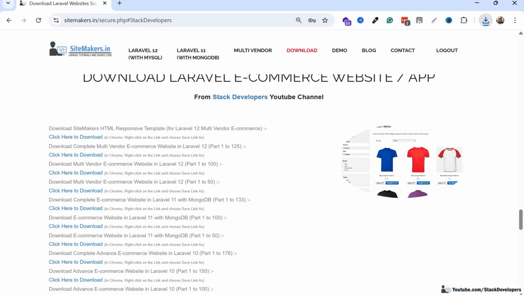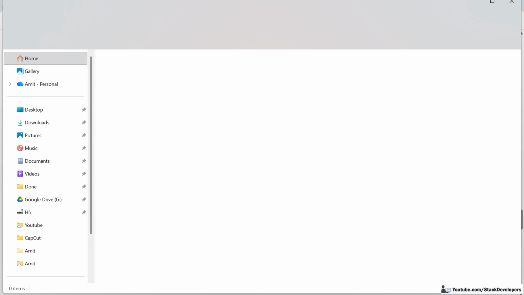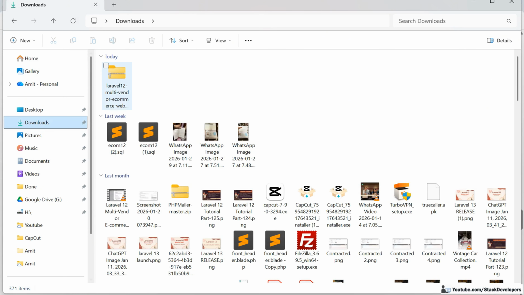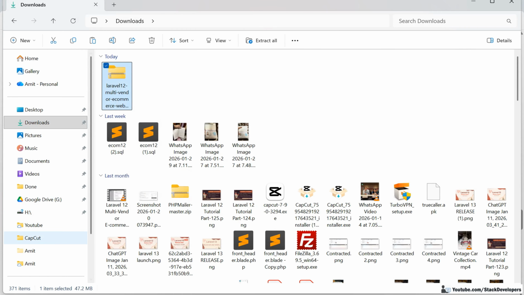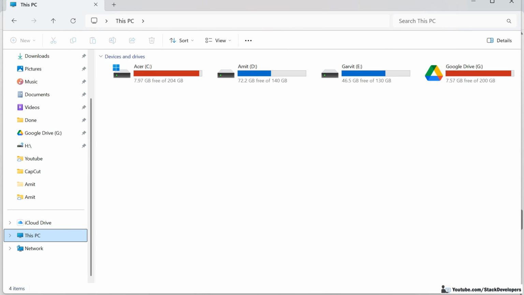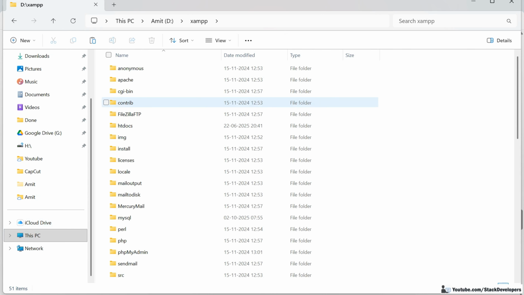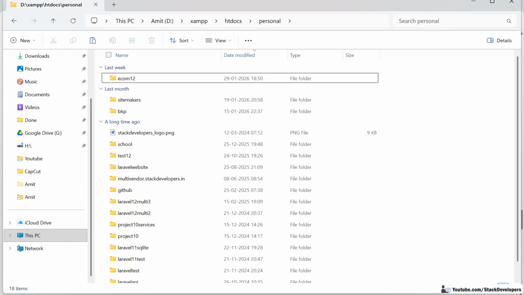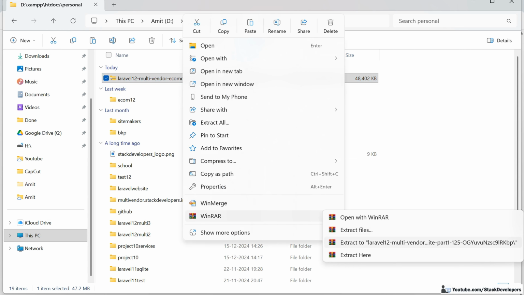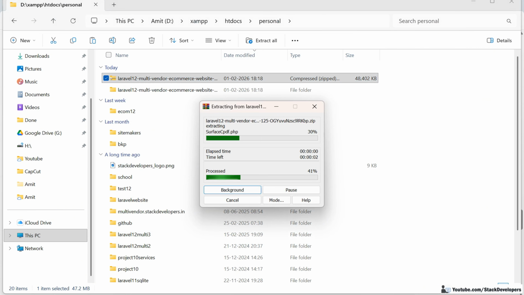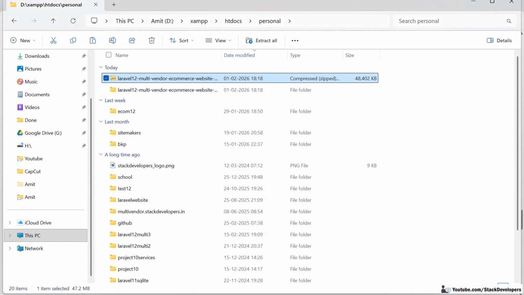Okay, so it has been done. Now what I'm going to do is go to the downloads folder. We'll unzip it, or will straight away move it to the folder where I want to unzip. I'm going to unzip in my htdocs folder. Here I'm going to paste this one and then unzip. I'm going to extract this one. You can extract if you have that RAR software, otherwise you can unzip it as well.